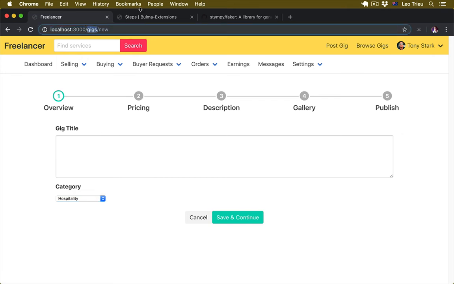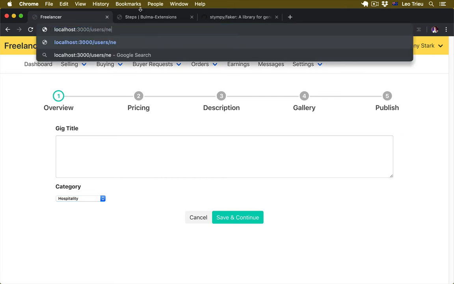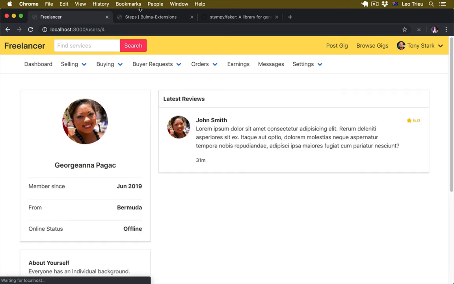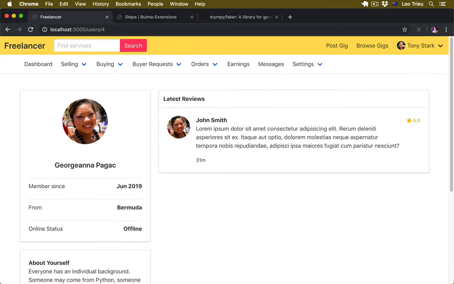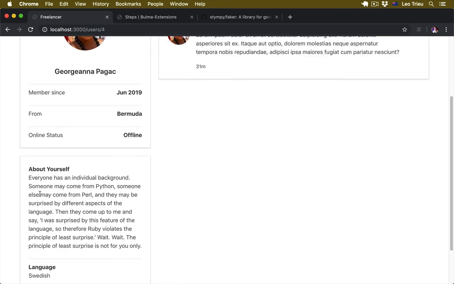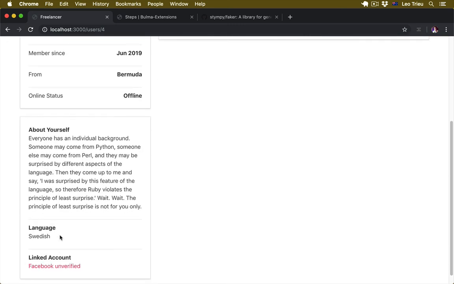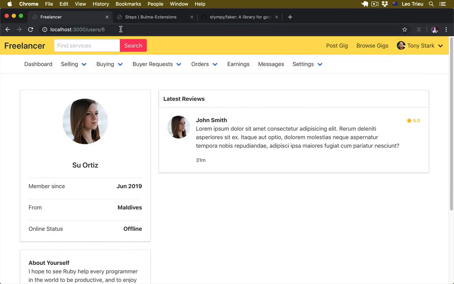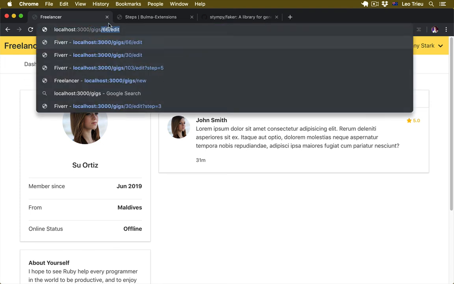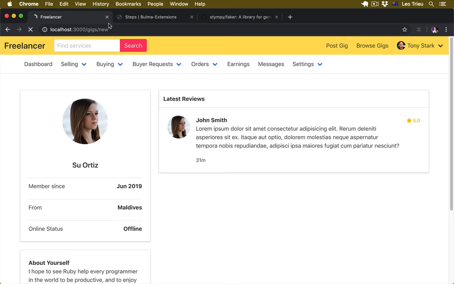One more thing, I just want to show the user. Let's start with maybe 4. Look at this. Now we got avatars, random avatars. You got the bio, language. Great. Let's try 6. That's really cool.